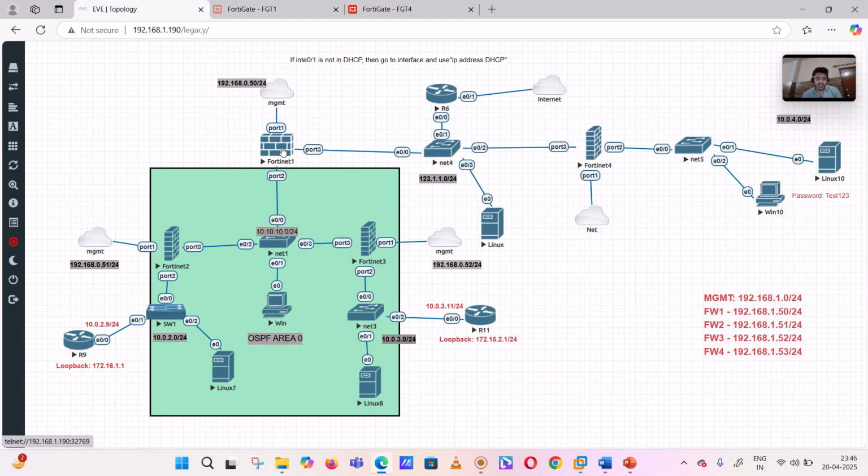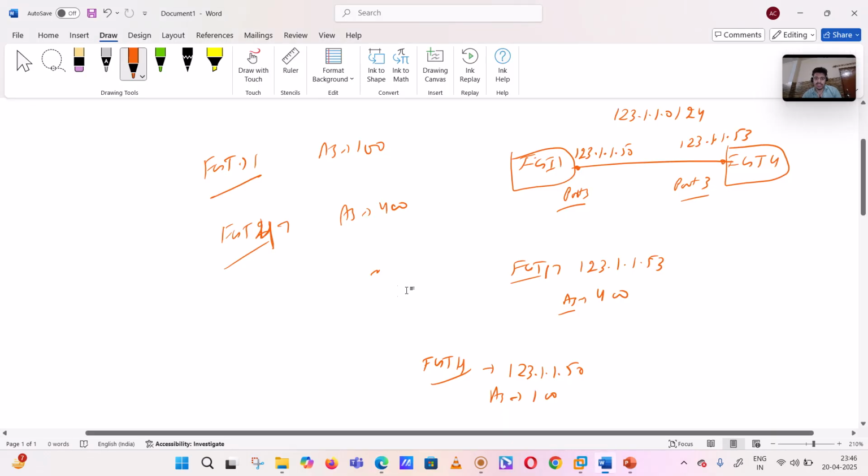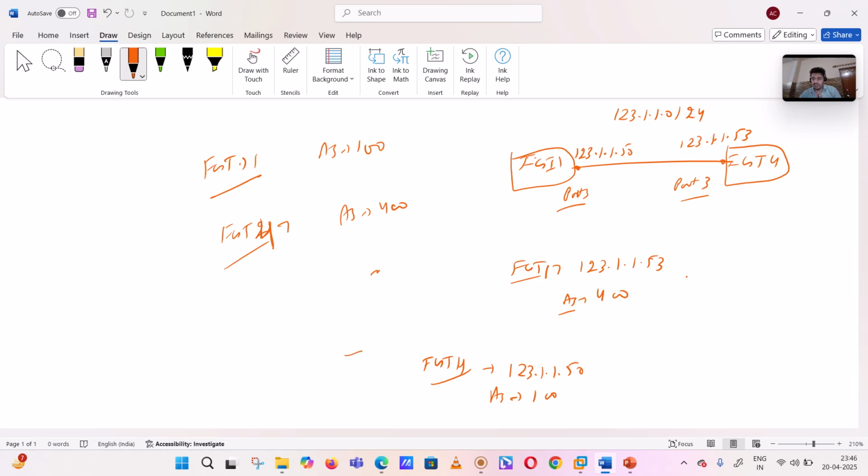For FGT1, we are going to advertise this network 10.10.10.0/24. For FortiGate 4, we are going to advertise 10.0.40.0/24. So let me put it here. For this one, we are going to advertise 10.10.10.0/24. For this one, we are going to advertise 10.0.40.0/24. Let's go there and advertise it.